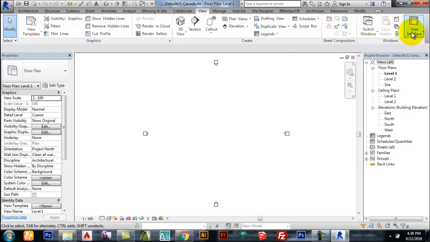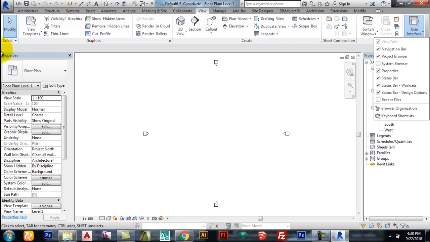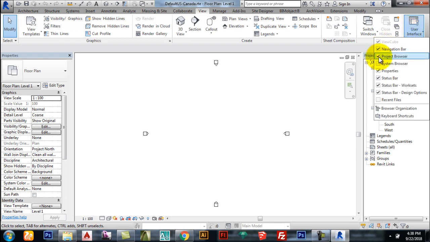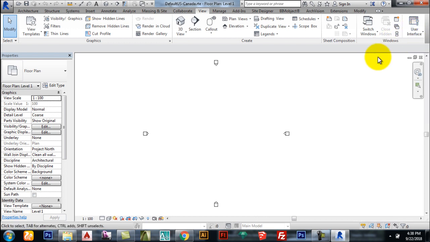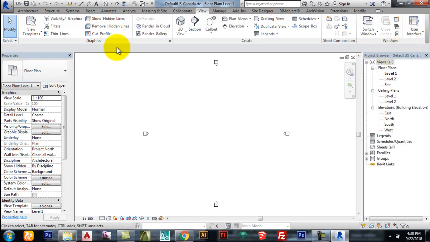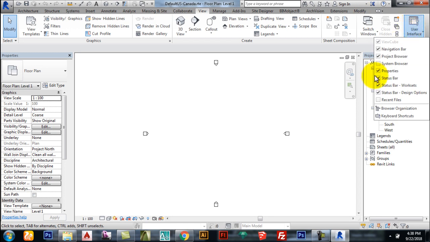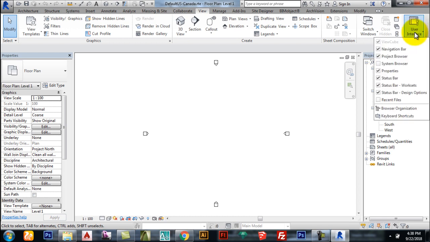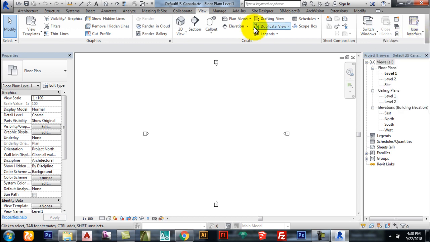Then when you get to user interface here, you can see this properties tab here and this project browser tab here. They are both here. So if I decide to turn it off, that goes away. At the same time, I can put it back. Then these properties, you can just click it from here. At the same time, click it back. So you can do that from here.